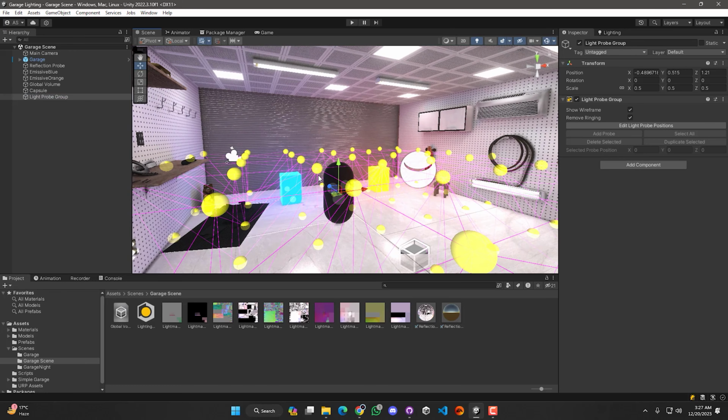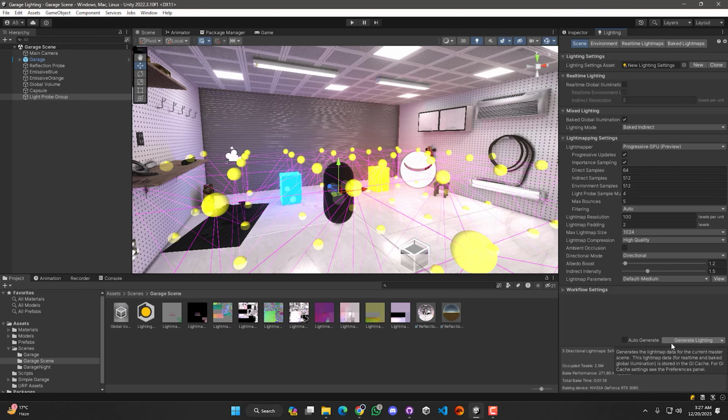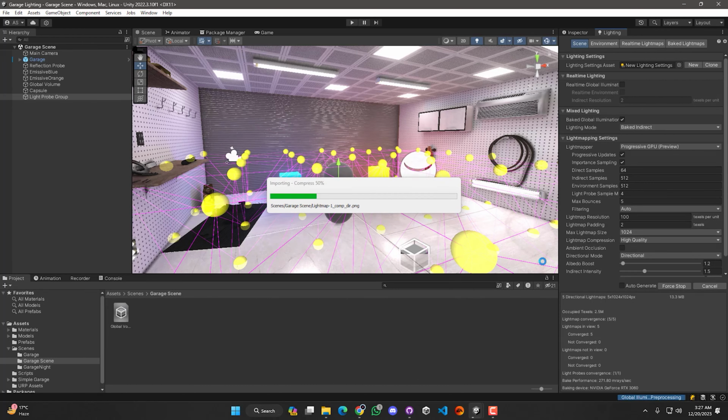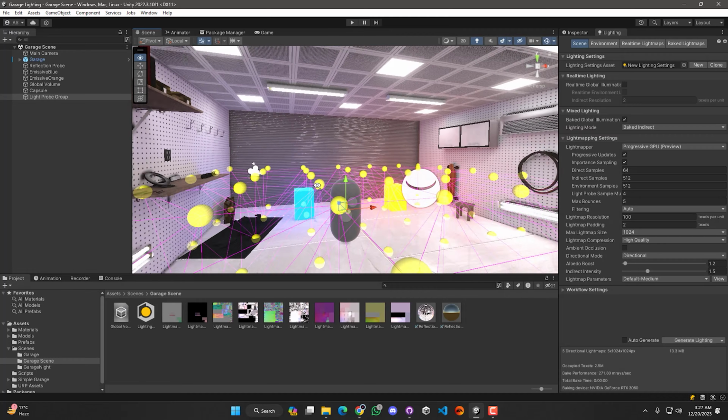Now you have to rebake your scene. So we'll simply go to the Lighting tab. From the Scene tab here, I'll press Generate Lighting. And our scene is now baked.